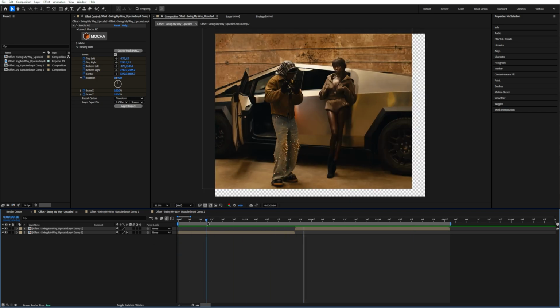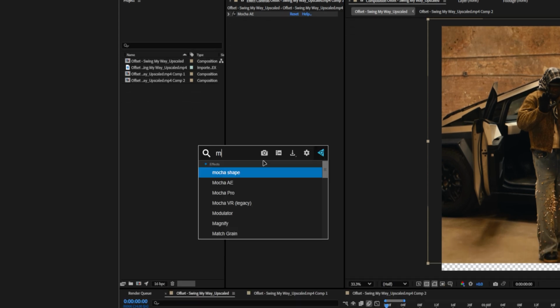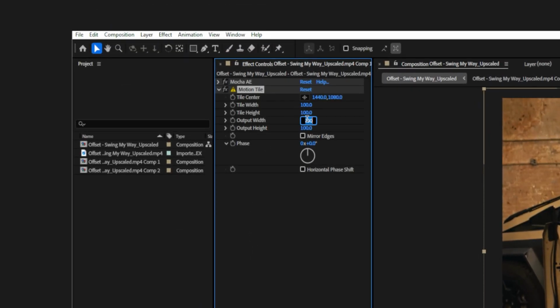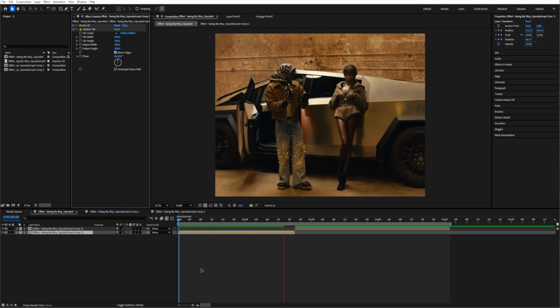So the way to fix that, make sure our footage is selected, press Control Space, or just go to your effects panel. And we're going to search motion tile. We'll change the output width to 300 and then the output height to 300 and then press mirror edges. As you can see now, it repeats our edges. So it fills in all that empty space, which works for this effect.